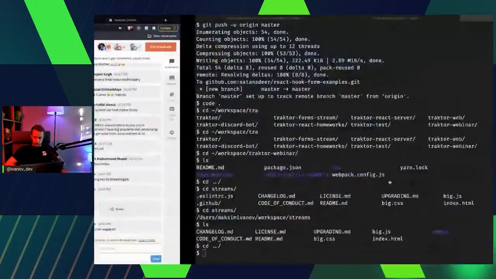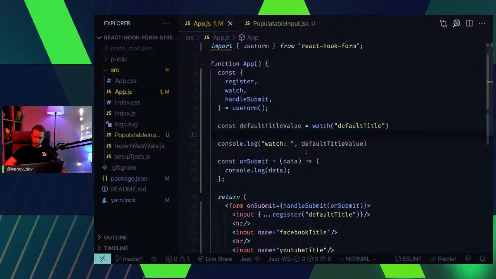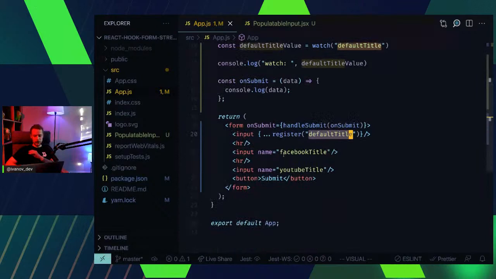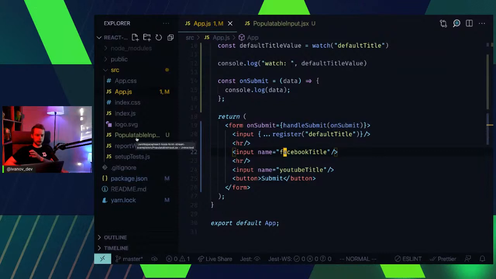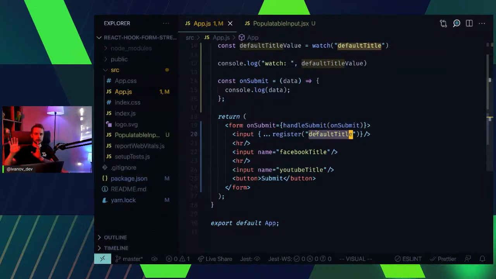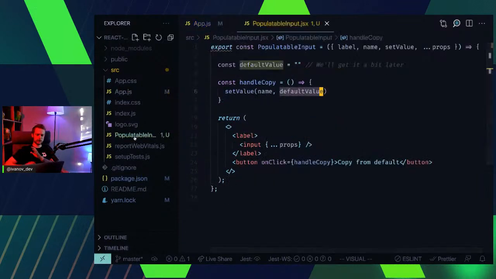Let's go back to the code. So I've just shown you how to watch the values. Now we're going to use the useWatch hook to get the value of the default title. And here we're cutting the corners a little bit. I'm going to hard code, create a hard dependency of my Facebook title or whatever populatable input field to the default title. But just remember that in a real project, it probably would be configurable. Doesn't matter that much here. I'm just showing you the principle of how the thing will work.